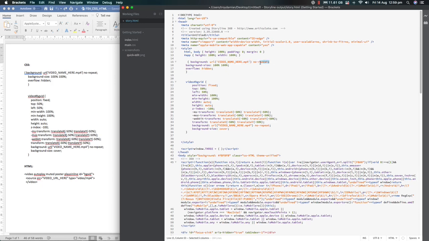The next one is we don't want this video to be repeating. We then have the background size of the video taking up 100% of the browser, both height and width, and the overflow as hidden. We also then have some additional CSS here that is controlling position, the height, and the location of the video. We'll come back and edit the background URL name later on.